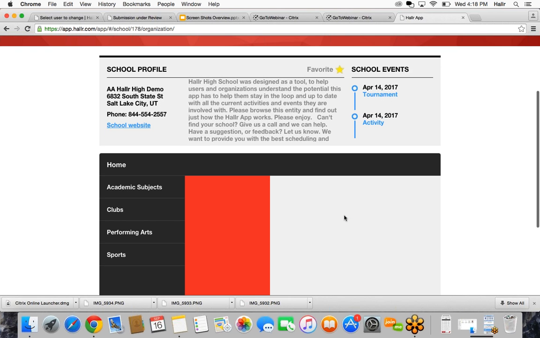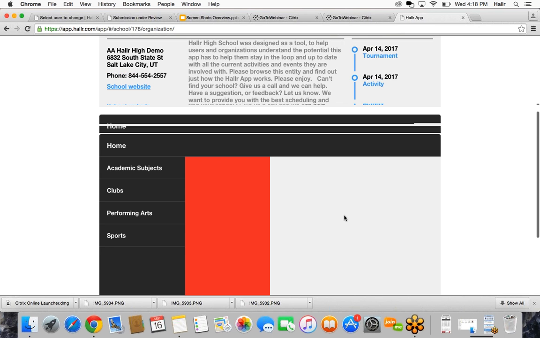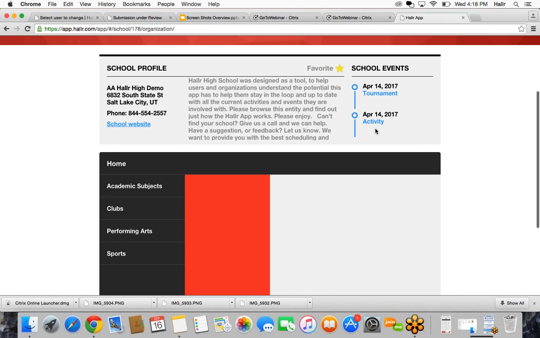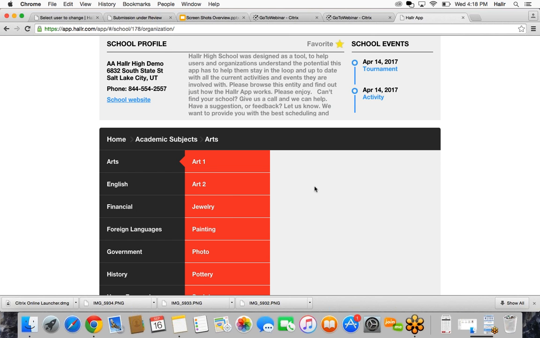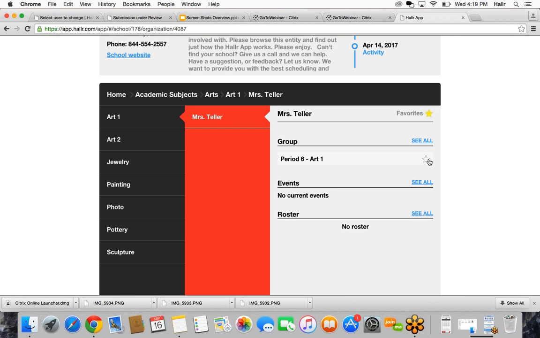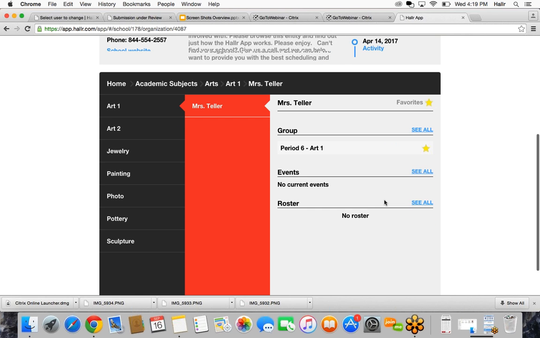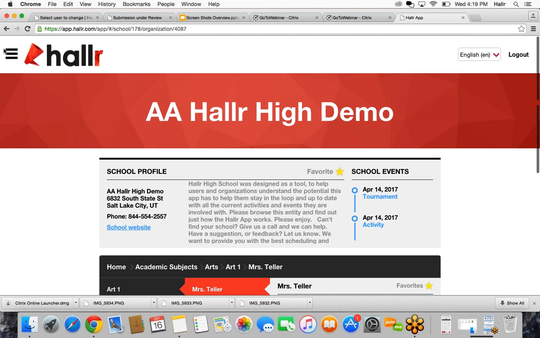And again, it brings you up that same information that has been populated on the app. You can again favorite. You can see those items that have been posted. They'll funnel down again, just like the app does. You can see events and current things that are happening. So that is a basic overview of the user dashboard as well as the Hallr application.